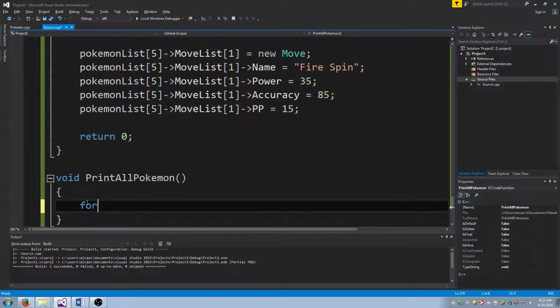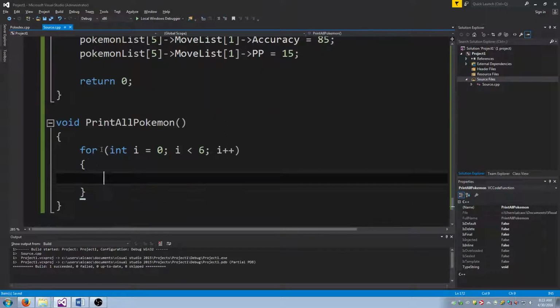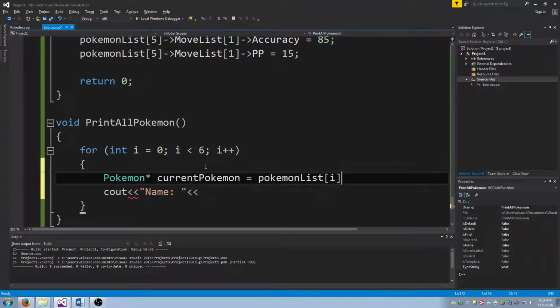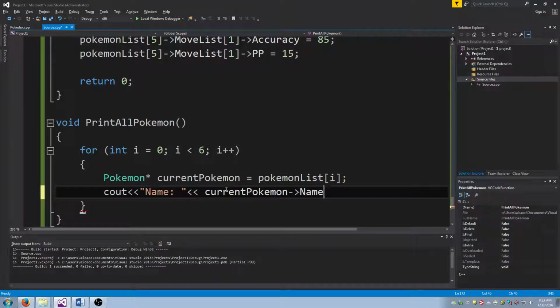So I'm going to create a loop. It's going to loop over all 6 Pokemon. And it's just going to print out the name. It's going to print out Pokemon list at I. This right here represents the pointer to the Pokemon. And it's, again, the same if I did this. Current Pokemon. I'm trying to do this for a little bit of clarity. Current Pokemon, get his name, and go to the next line.